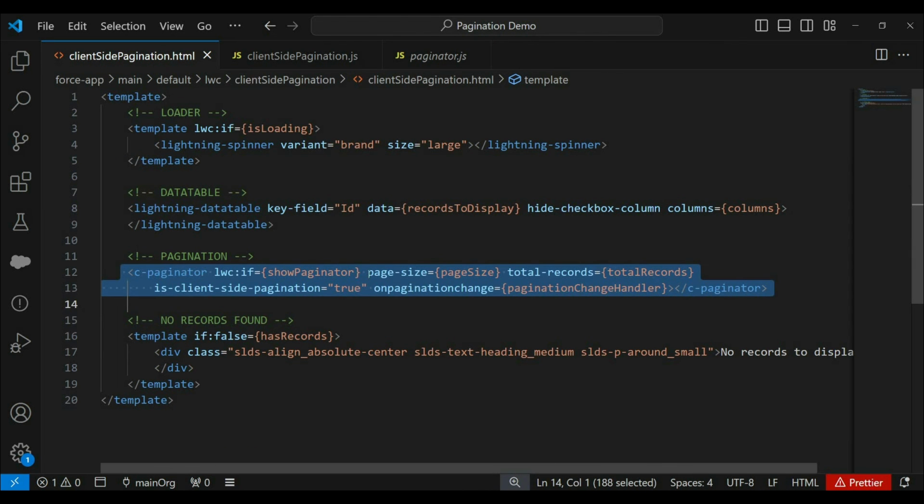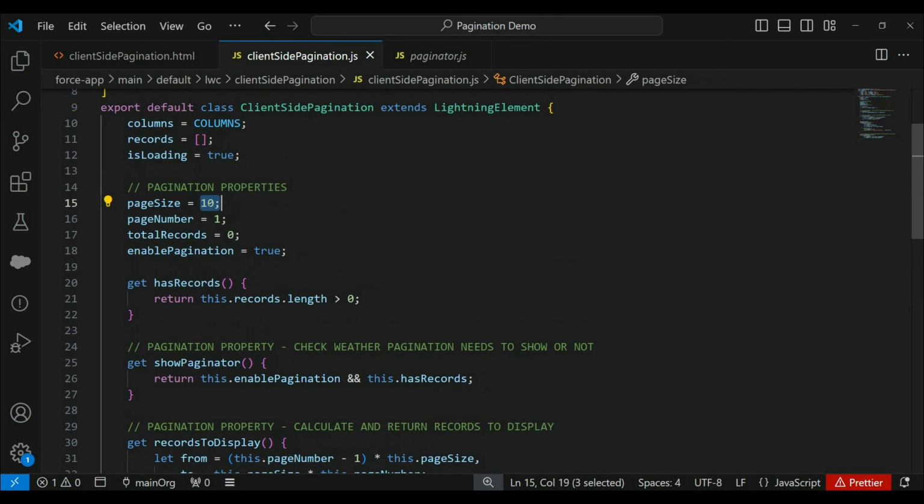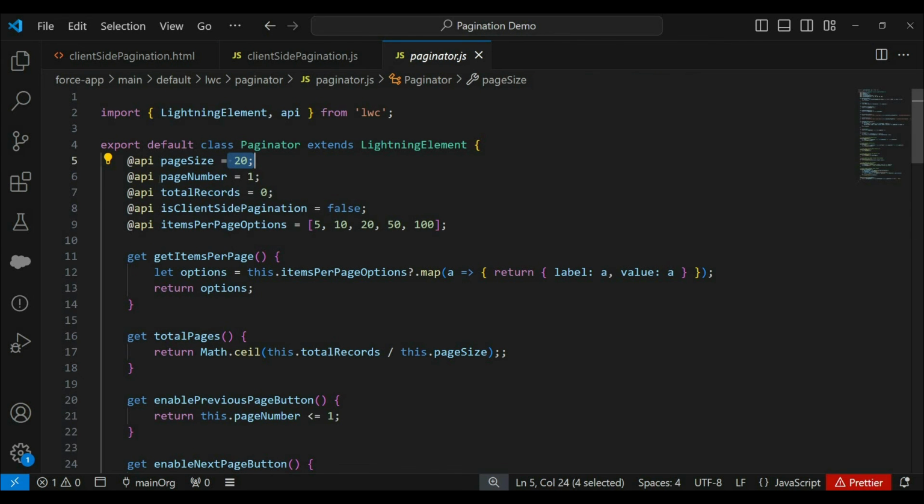Like here we are passing, and here in the page size property, we have assigned 10. So now the default page size will be 10, not 20. Okay. The next property is page number with default value 1. Then we have the total records count. So in this property, we have to pass the total number of records that can be visible in the table.